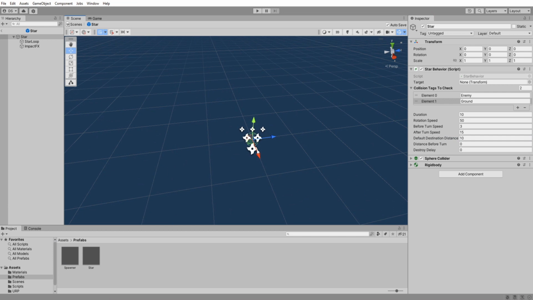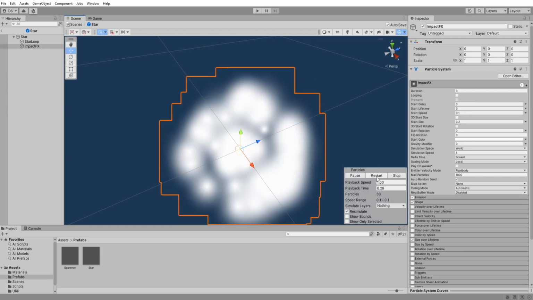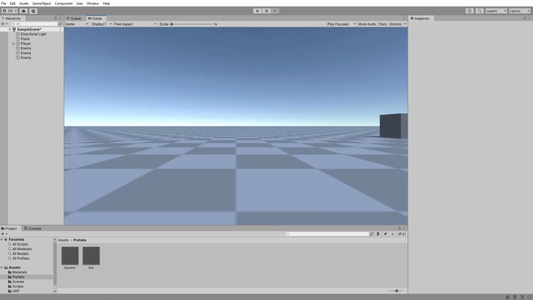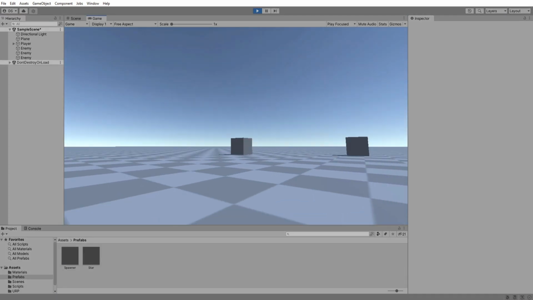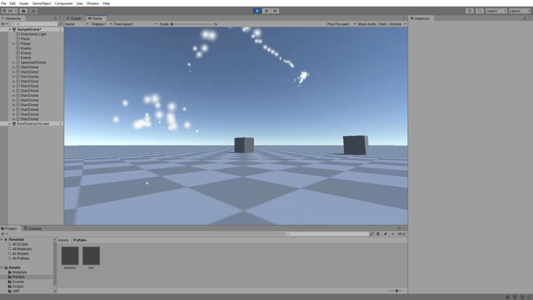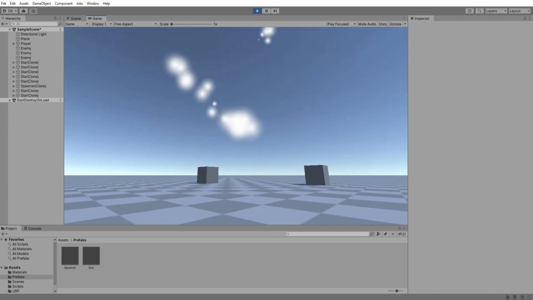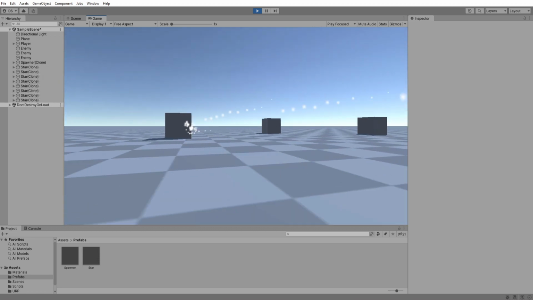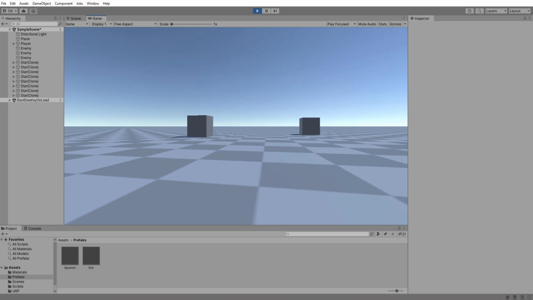Now, distance before turning, I will do just 1 unit. And lastly, destroy delay, let me check the impact effects and... Okay, I will do 3 seconds. We're all done. Let's hit play and test things out. Okay, awesome. It's all working as intended.